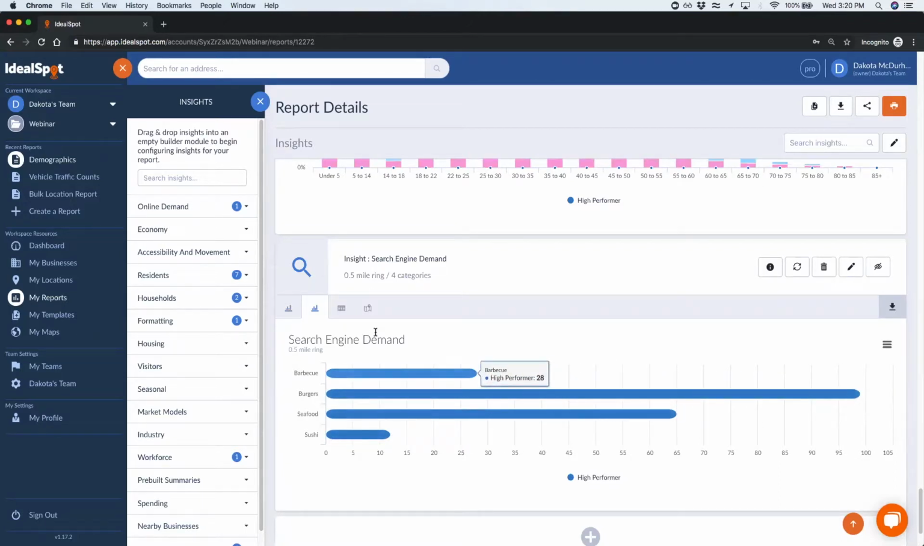All right, so that's our demographics report. Let's go back to the dashboard.